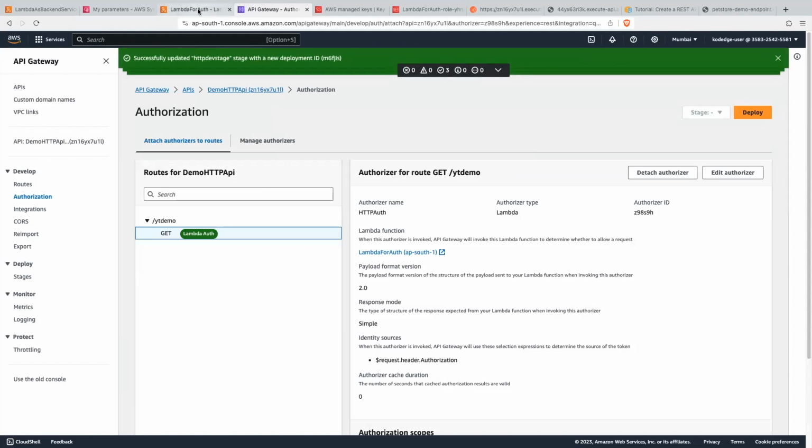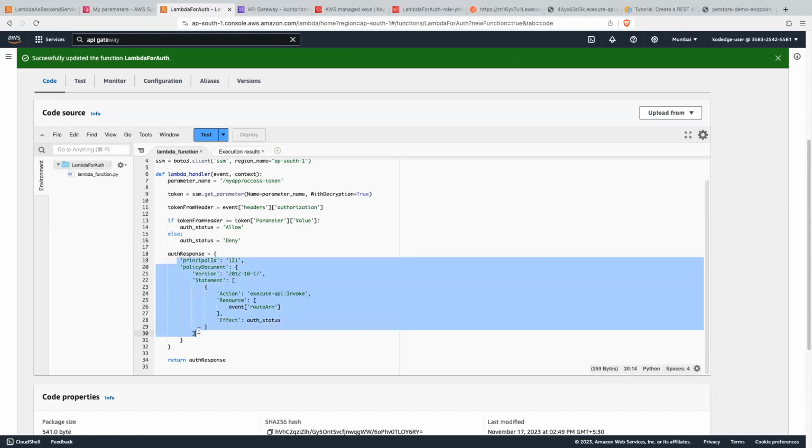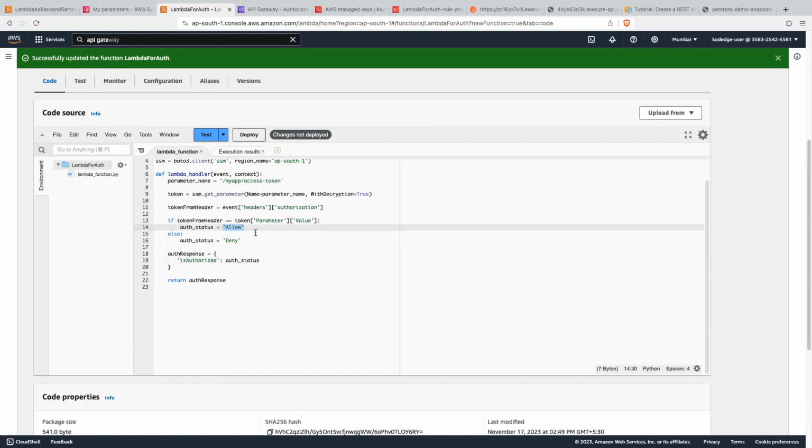Now let's change our Lambda function. Now what we will do here, we will not return the IAM policy. We will return the true false value here. So let me change it here, and our status will be true or false. Okay, so what I'm doing here, if the key is getting matched, in that case it will send the true, or it will send the false back to the API gateway, right? Let's deploy this change.